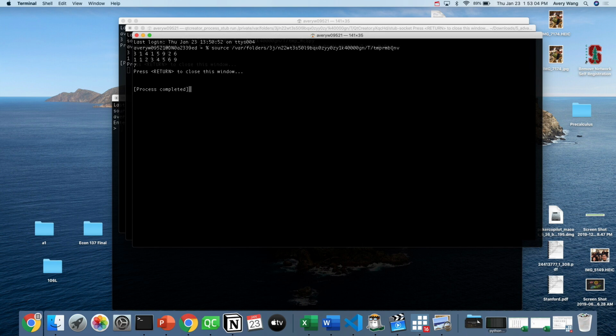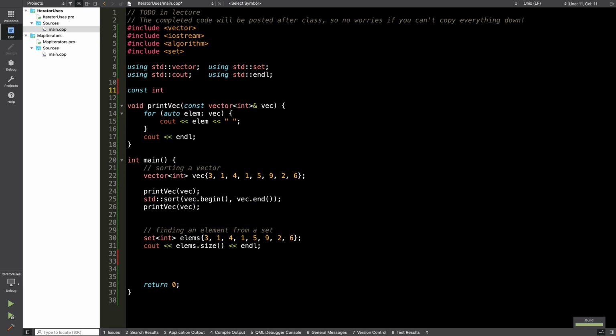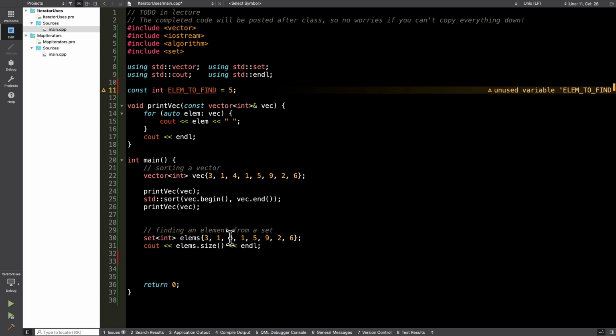Awesome. Okay, so sort, really common one. Another really common algorithm that you're going to see is something known as, let's say we want to find the element 5. So actually last time, the way that we determined whether an element was in a set was using this function elms.count. And then that would print out, it's found once in that set.